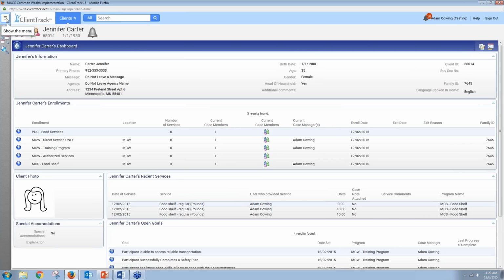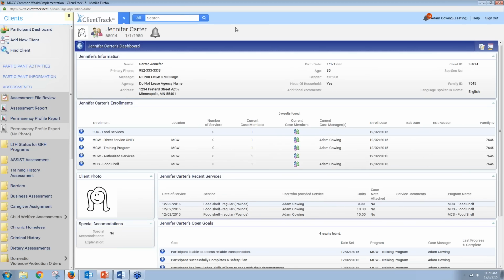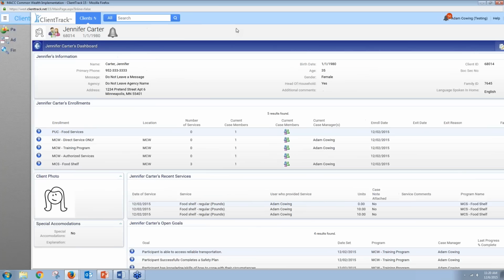If you want to see the full menu all the time, you can pin it open with this little pin up top. Then if you click away, the menu will stay open just like it did in previous versions of ClientTrack. If you have it open for a while and you want to change that, you can just toggle it to unpinned, and then when you click away, it'll go away.